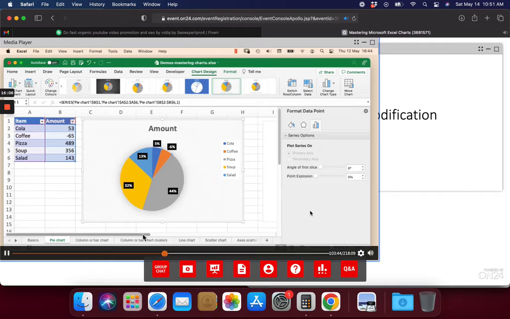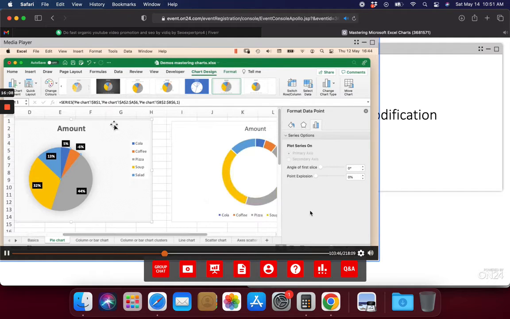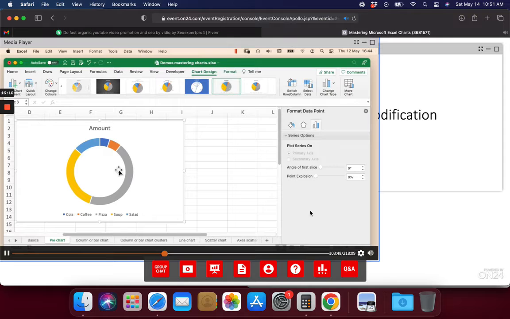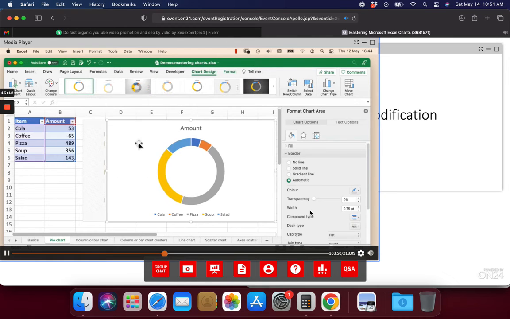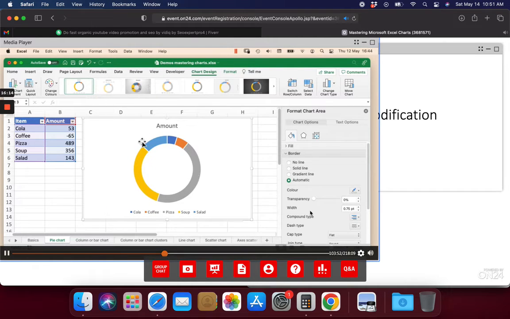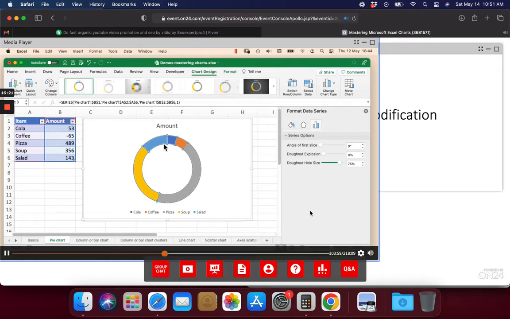Now I'm going to bring up the donut chart that we saw before, because there are a couple of extra things we can do with that. If I go in to my data series like that, so I choose my donut slices, you can see that once again we've got the angle of first slice option there. We've also got a donut explosion.